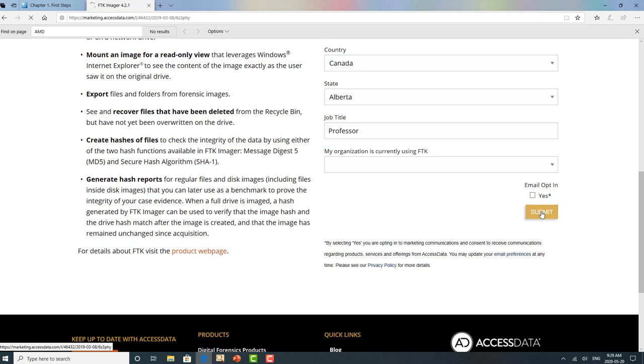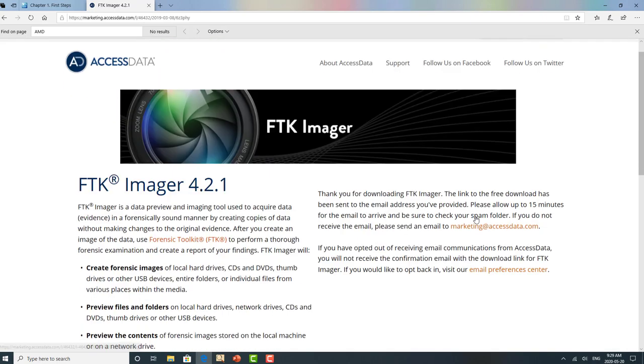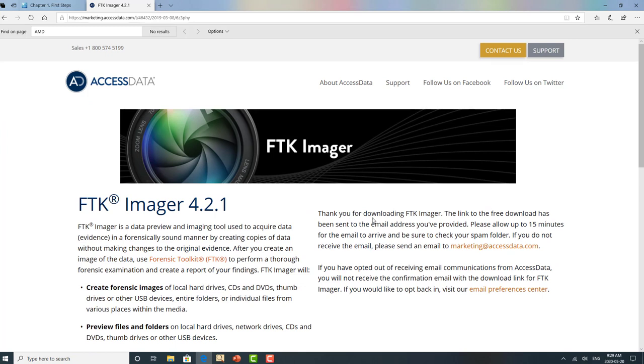After submitting, you can see "Thank you for downloading," and the link for free download has been sent to the email address. So if you check your email address, you can find the link, and by double clicking on the link, you can download the FTK Imager. It takes maybe just 15 minutes.